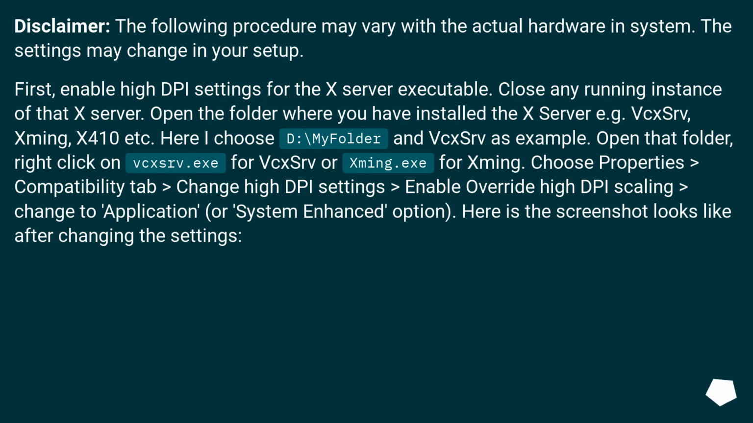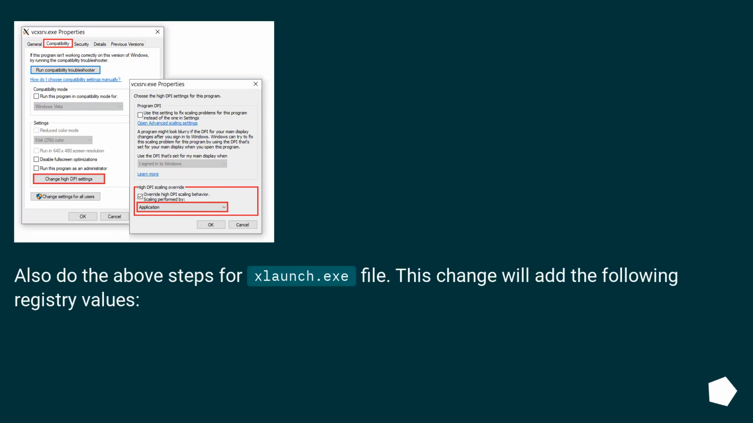Open that folder, right-click on vcxsrv.exe for VcXsrv or xming.exe for Xming. Choose Properties, then the Compatibility tab, change high DPI settings, enable Override high DPI scaling behavior, and change it to the Application or System (Enhanced) option. Here is what the screenshot looks like after changing the settings. Also do the above steps for the xlaunch.exe file. This change will add the following registry values.